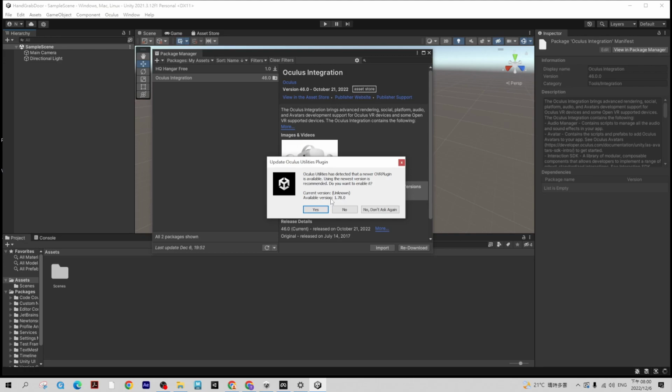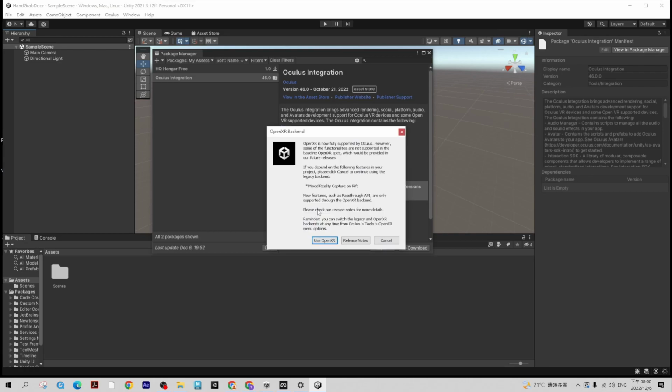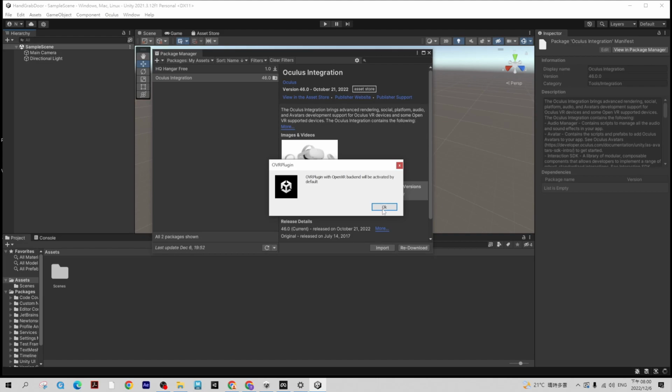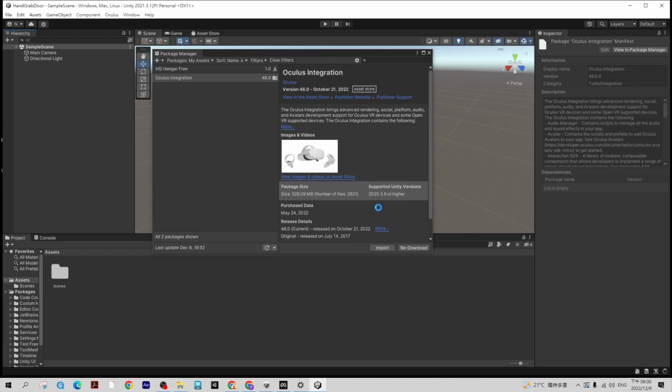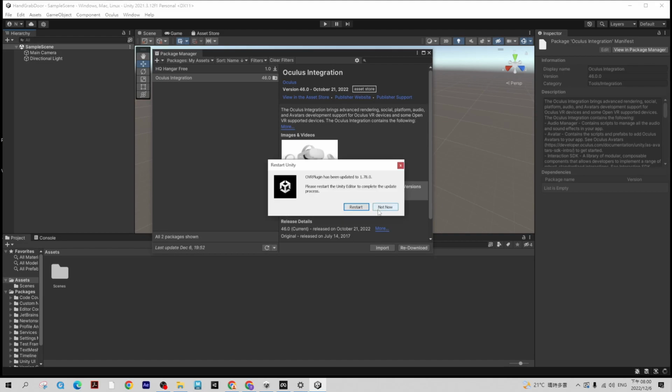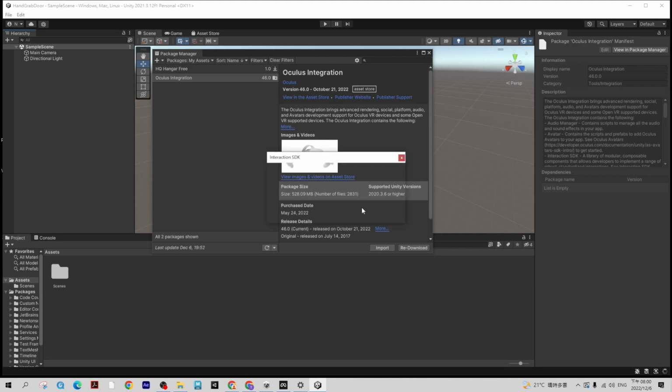And then this package uses OpenXR. Then you can say okay. Then it will ask to activate, okay. And because this is a newer version, 1.78, it asks to restart. This one is very, very important.